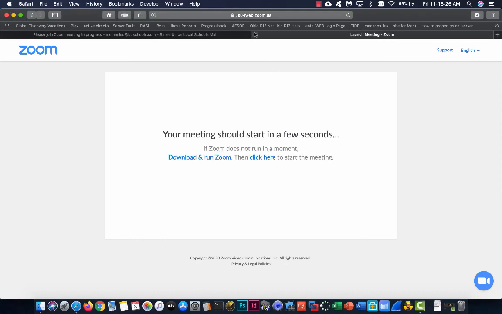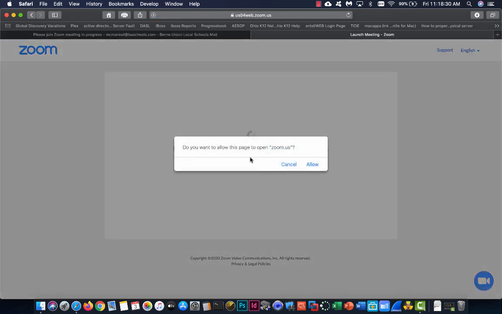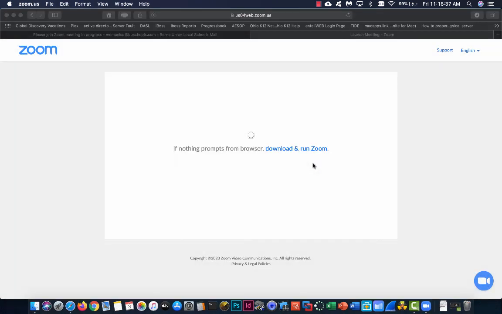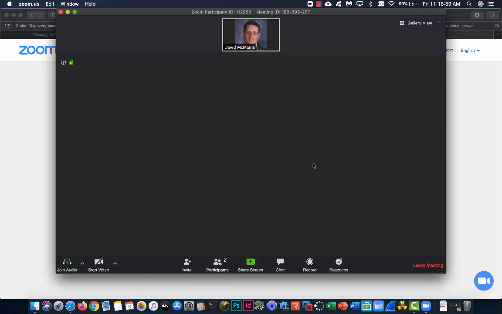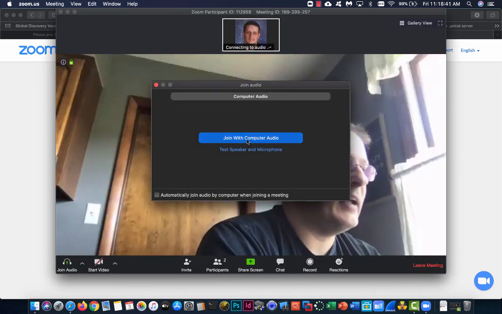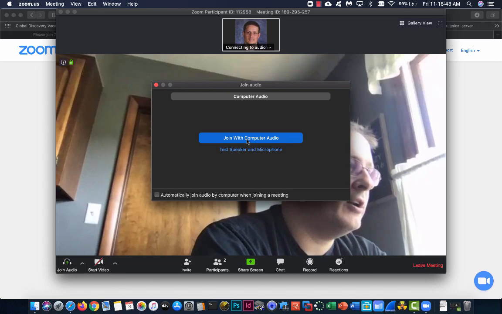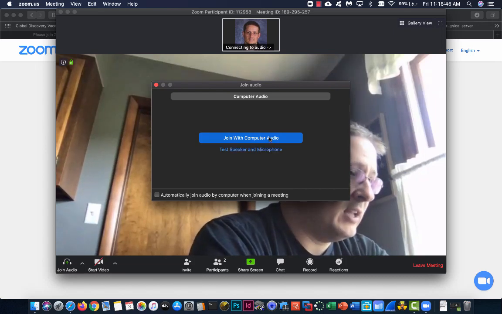Move it to trash. And I'm just going to go back to my email and click on that link again. You'll notice it now prompts you, says, do you want it to use Zoom? Open Zoom. Yeah. It's going to automatically connect and then ask me, do I want to join with my computer audio? Which I do. Normally I would.